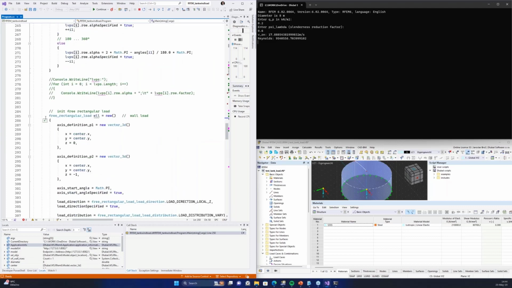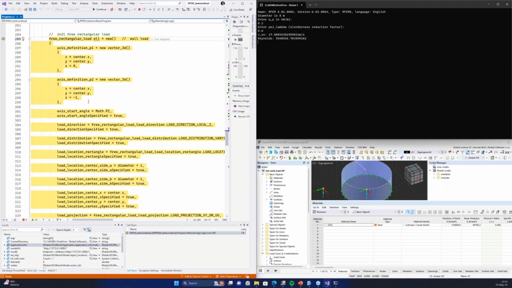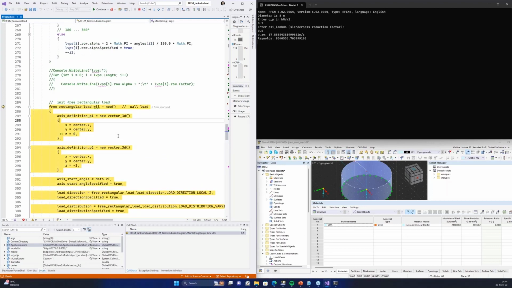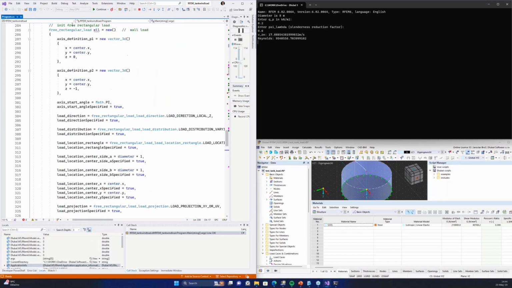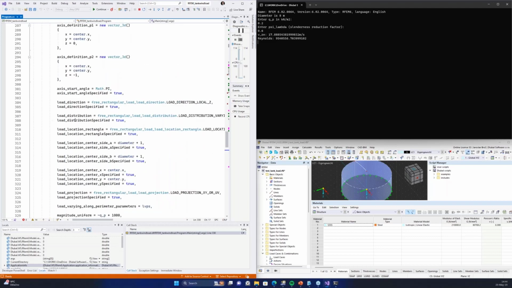And once I have the calculated parameters, I can create the free rectangular load. That's everything which is here with the definition of the axis, start angle, load direction, and so on. Here you may notice that there is a property of the object which is called axis start angle, and below it's axis start angle specified. One, in this case, is a double parameter.